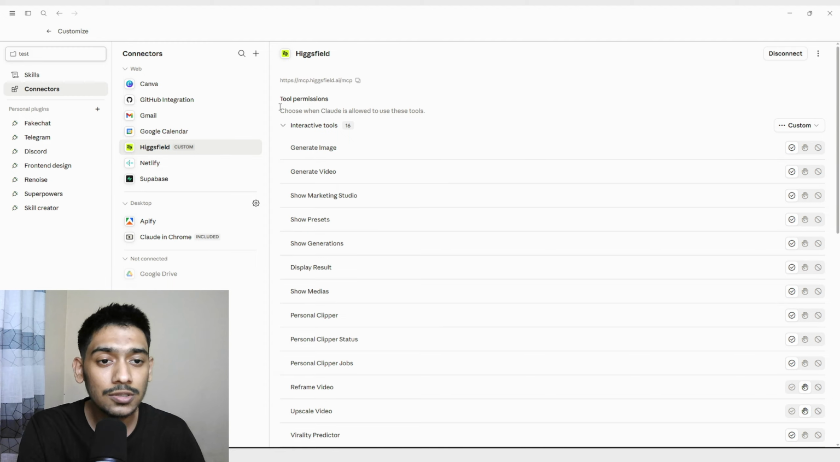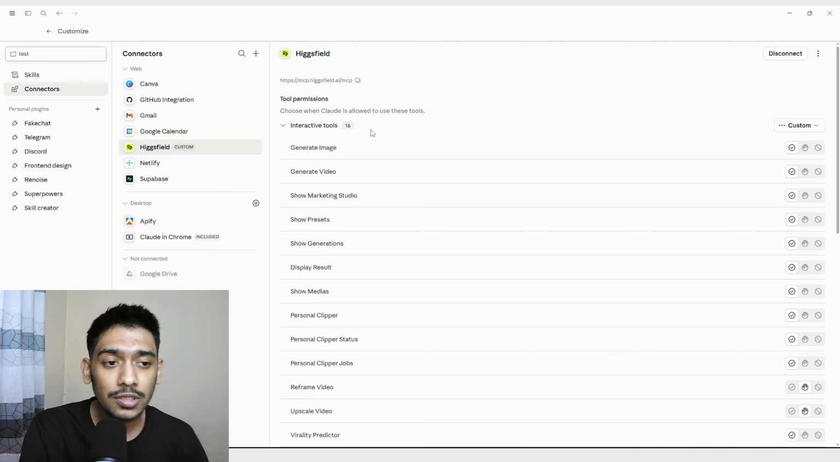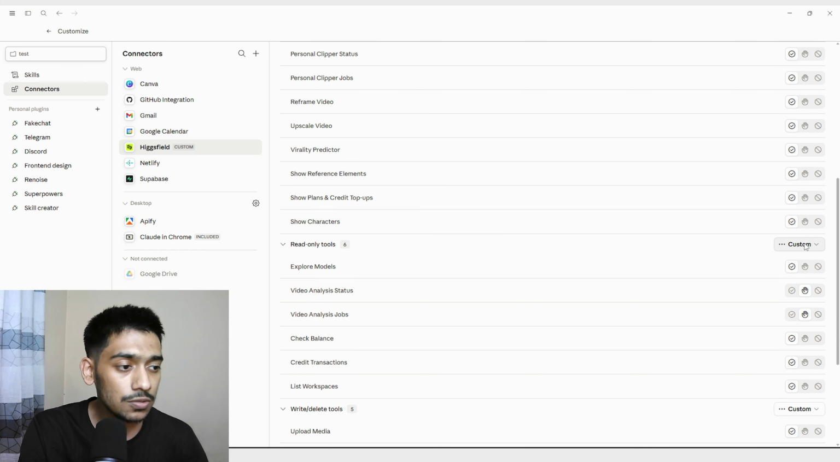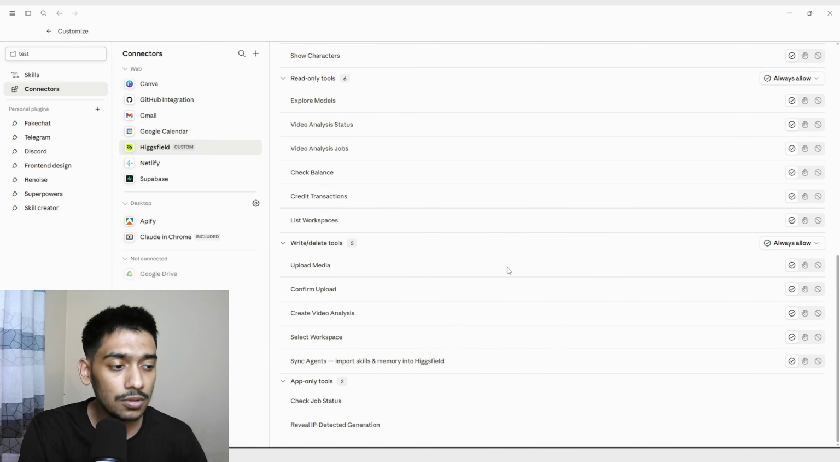And now it's showing us some permissions. And here I prefer you to go with always allow for all of the tools. So the first one is the interactive tools. In this case, I'll go with always allow, and also for this tool, I'll go with always allow, and also for this tool, I'll go with always allow. So the thing is, in this case, I'm going with always allow every time so that it doesn't bother me by asking permissions every time when I actually give some tasks. So let me check if it can work or not.